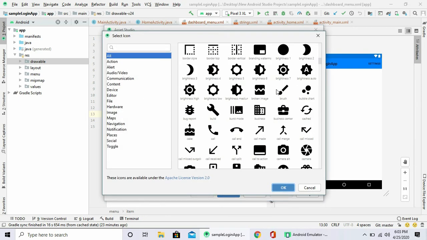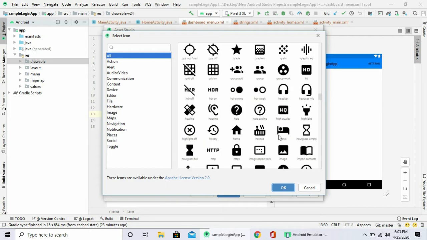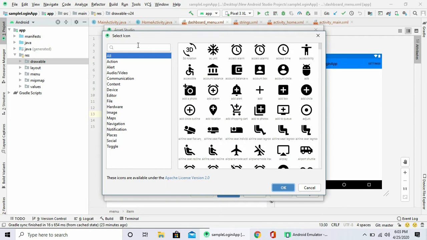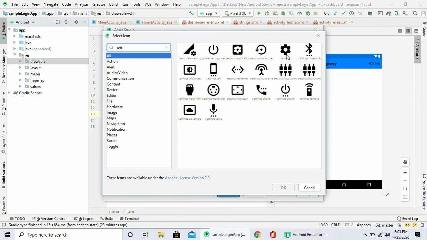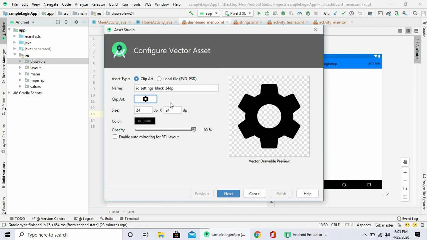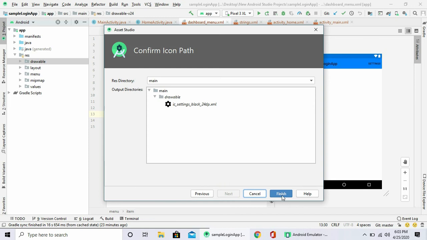So most of the resources or the icons, you can find them here. All of them are normally inbuilt in Android Studio, so we can just search for what we want. We want settings, and settings is here already. Click on it, then you hit OK. We don't want to change the colors, but if we wanted to, we can just click on the color and change it. So we click on next, then we finish.